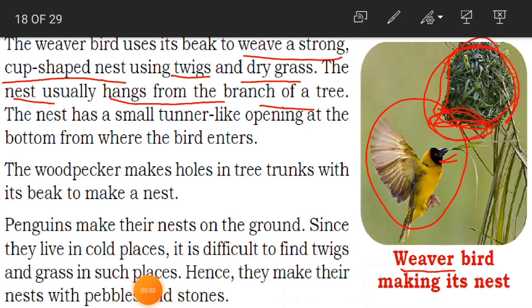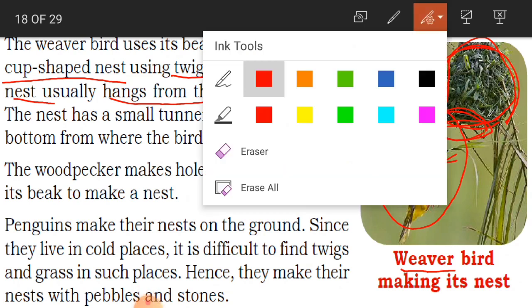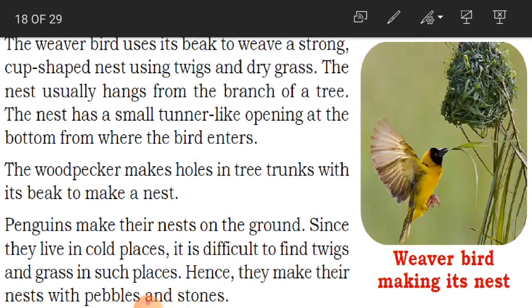It has a small tunnel-like opening at the bottom from where the bird enters. See, children, from where does the bird enter here? It enters from the downside, that is the bottom. This is the entry for this bird to enter into its nest. So it has a small tunnel-like opening, and from the bottom it can enter inside the nest.